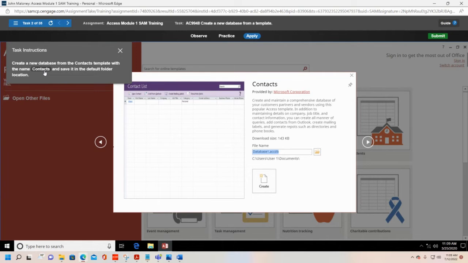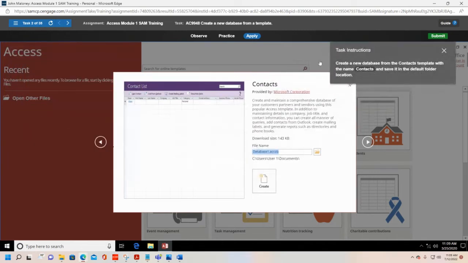But what we have to do is put the word contacts there as the file name. So obviously I have to save it, right? So first I have to create the application, but you see here Database1 is selected where I can play around with it. So I'm just going to click it like that. I can delete that or just type. They want me to call it contacts.